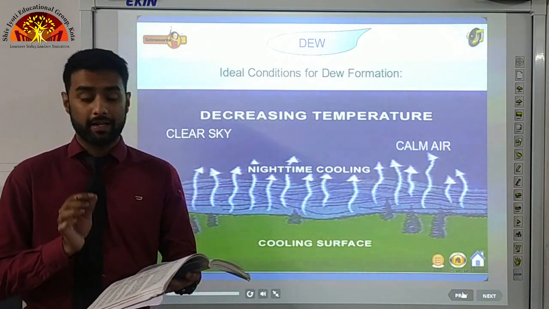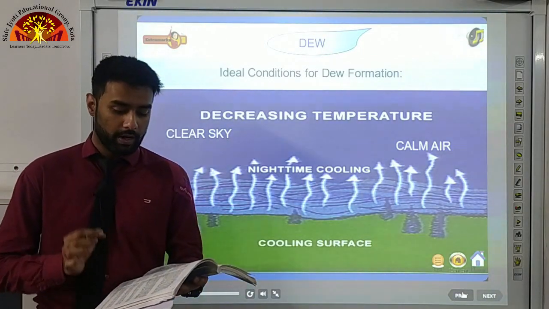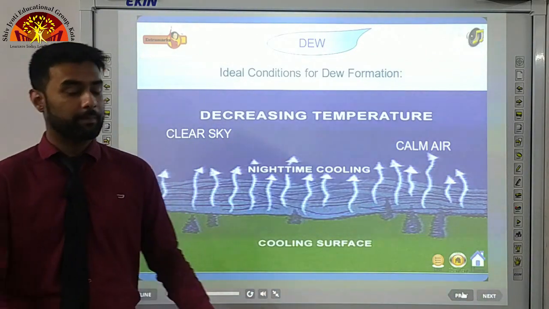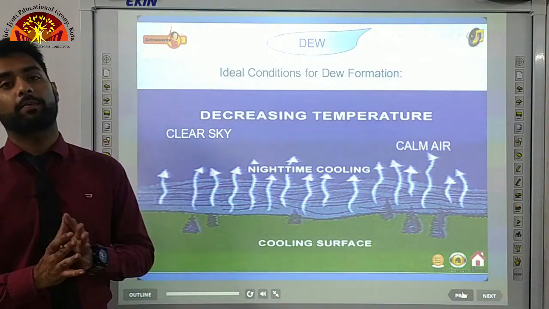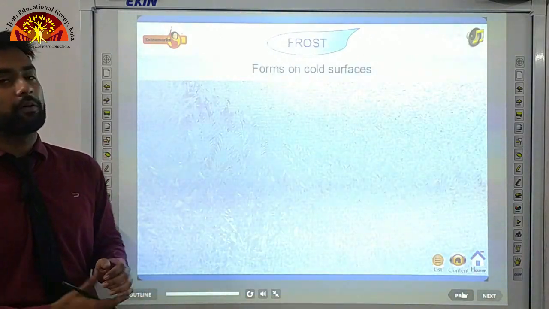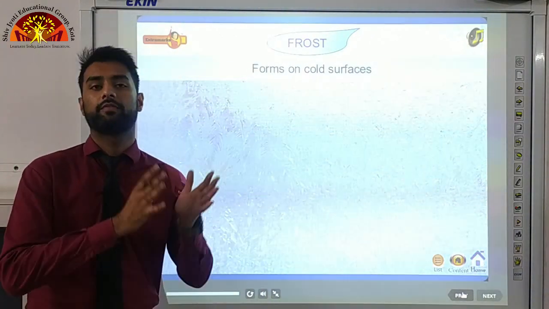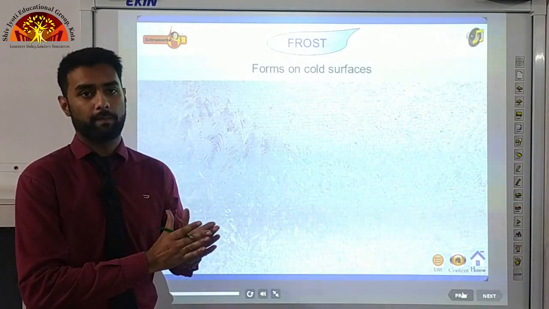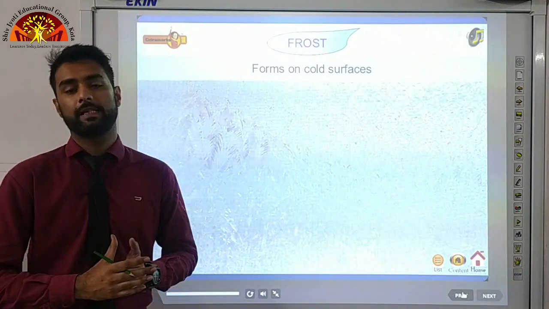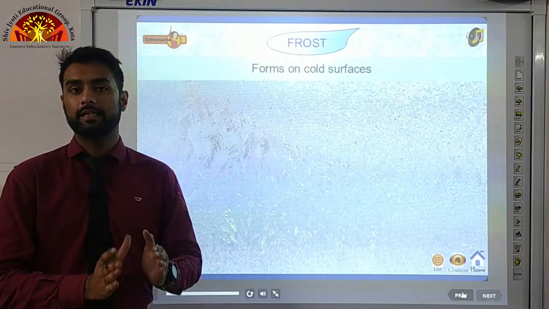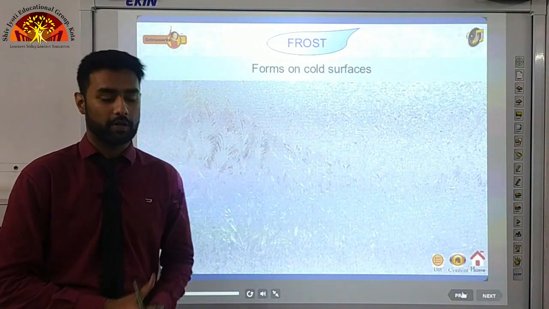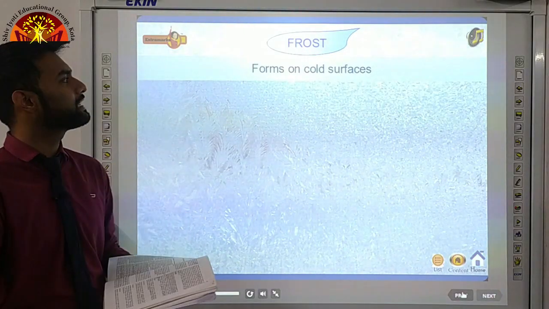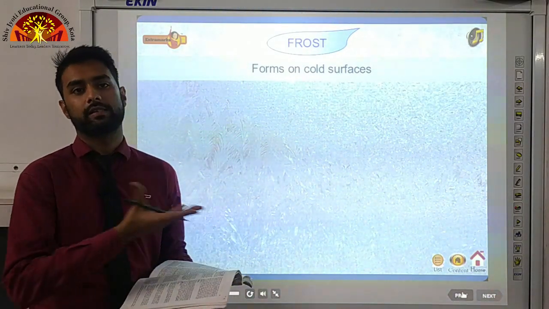Now, for the formation of dew, underline this, it is important. It is necessary that the dew point is above the freezing point, that is 0 degrees Celsius. If the temperature falls below 0 degrees Celsius, another process will take place, that is called frost formation. I hope you understand the difference between dew and frost. When the temperature is above the freezing point, it will result in dew. But when the temperature falls below the freezing point, the water vapor will get accumulated into ice form, and that is called frost. They are very similar, so don't get confused. It is very easy to remember, students, that dew is water and frost is ice.